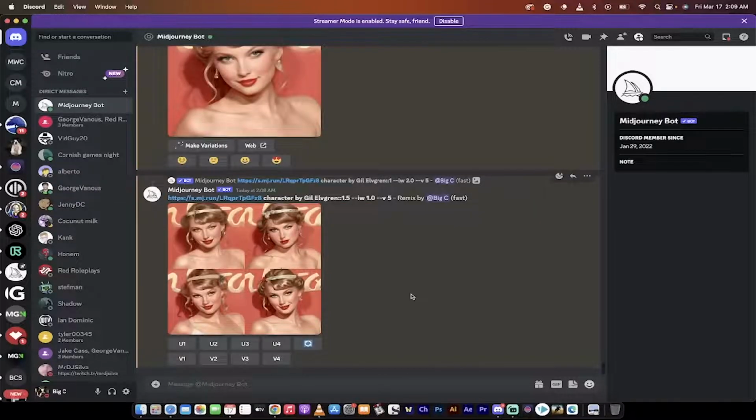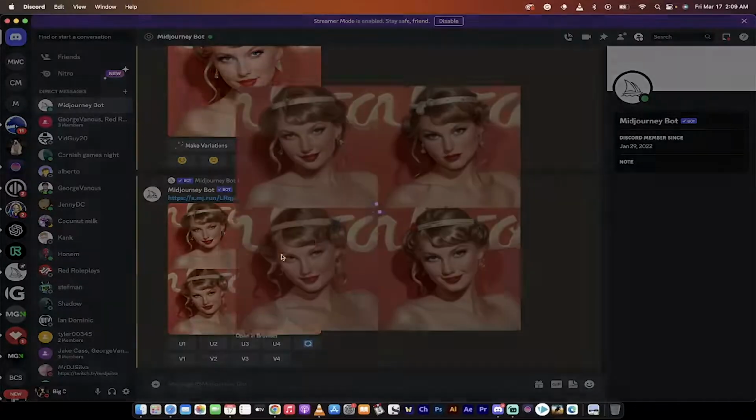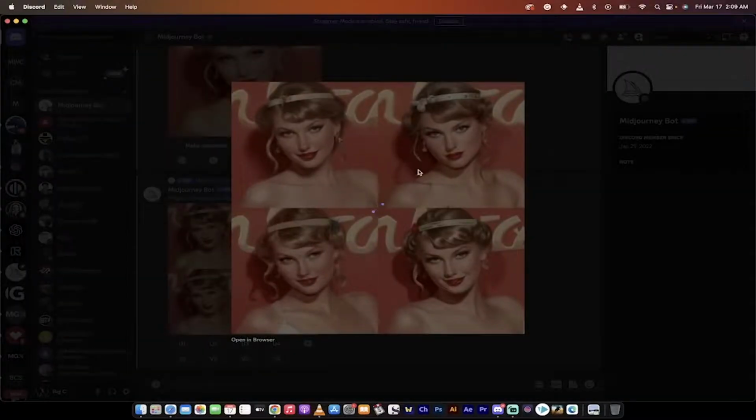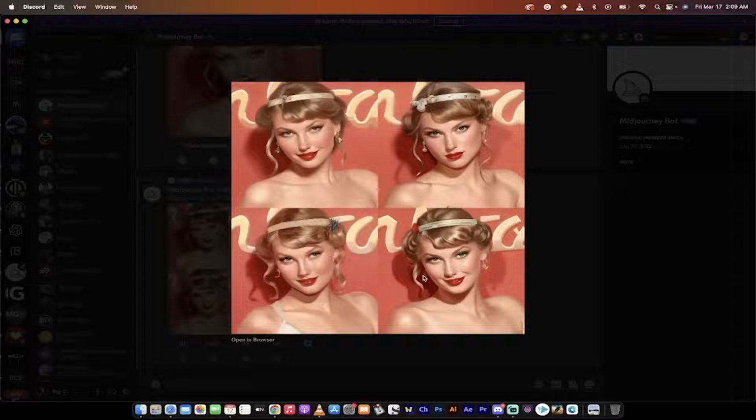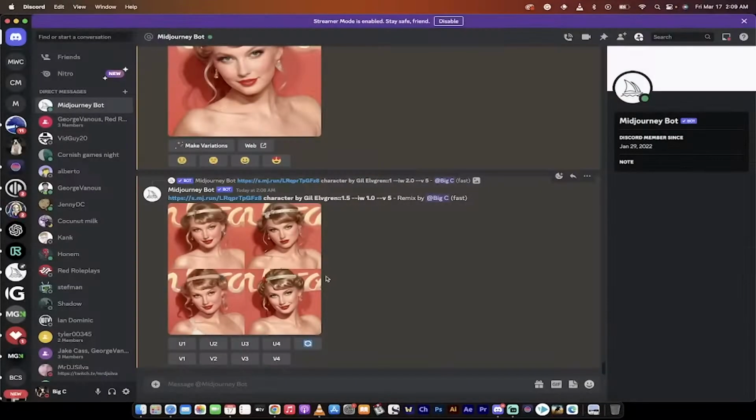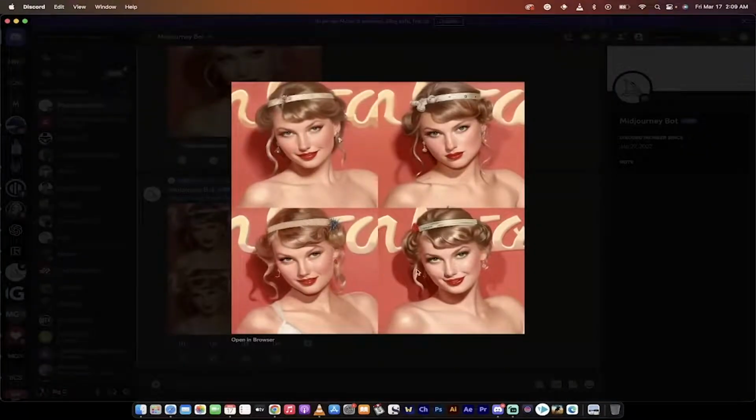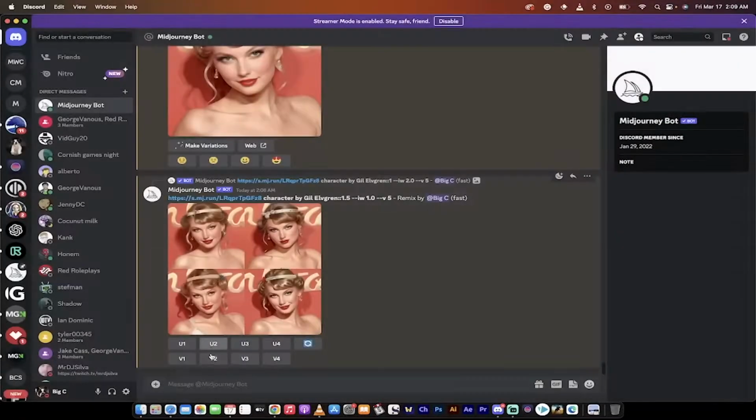All right, welcome back. So now we've gone ahead and we swapped around some of the settings here. And if we click on it, we've got a little bit of a different look. This is more stylized. You can see that it's more cartoony, and it doesn't look quite as much like Taylor Swift. So again, if you want, for example, I kind of like the second one, it looks more like her than the other one. So if I didn't like that, I would just go and click on V2.